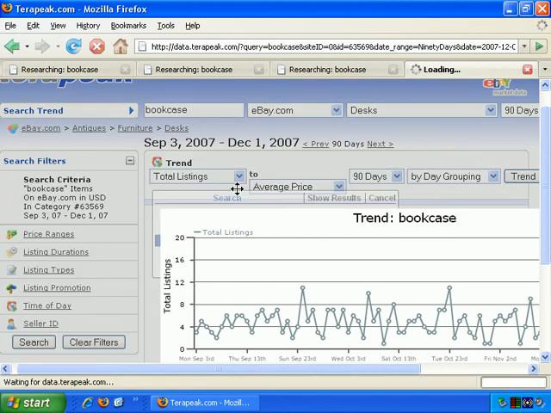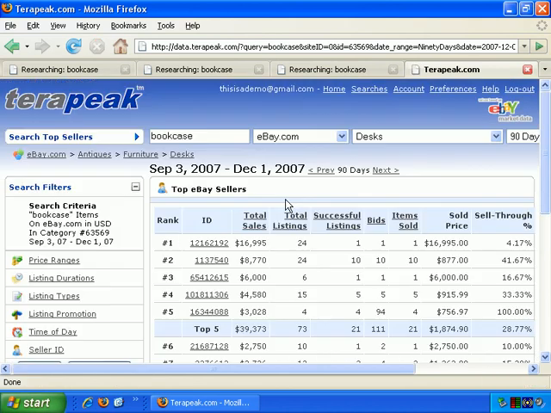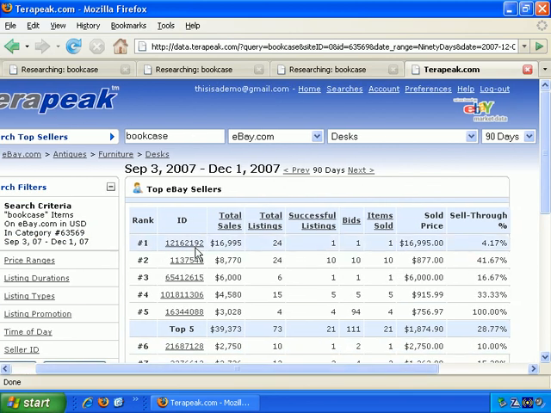So lastly, let's just take a quick look at top sellers. And it's doing some calculations. And okay, there we go. Top sellers for this particular category. Okay, here we go. Search criteria on bookcase on eBay.com in US dollars in this particular category for the last 3 months. And it's telling you the top sellers.